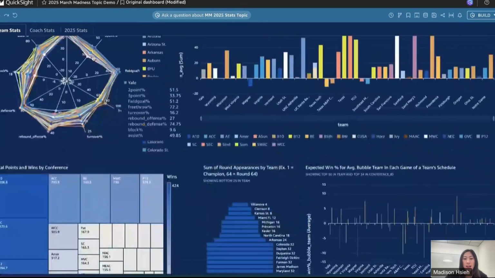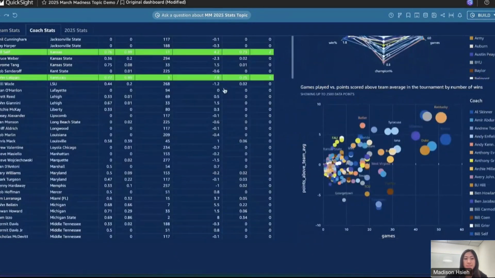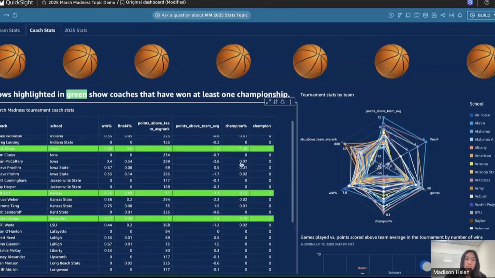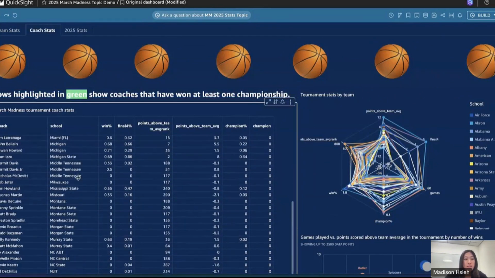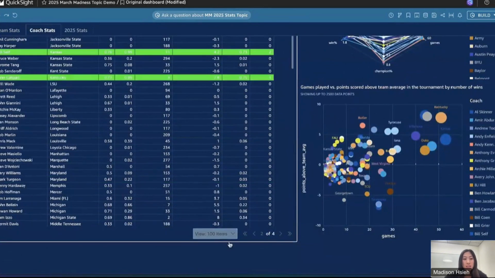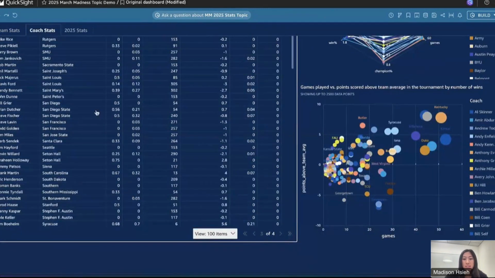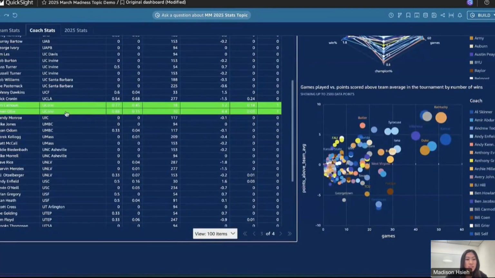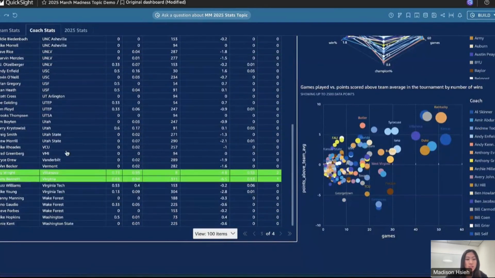And then I have a huge data set at the bottom. For coaches, I have this table here. So rows highlighted in green means that coaches have won at least one tournament. So I'll kind of go through the ones here, see one from North Carolina, Kentucky, Kansas, one from Rhode Island, UConn, two coaches under UConn, UVA, Villanova.